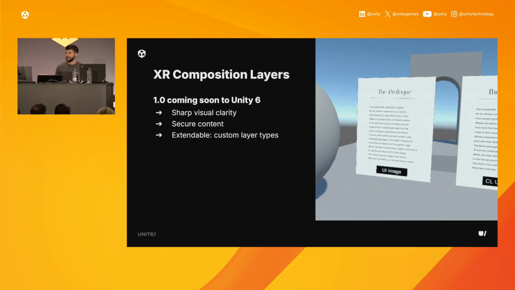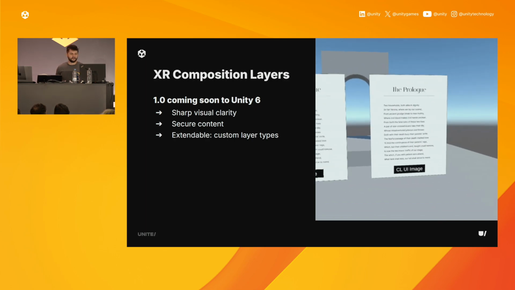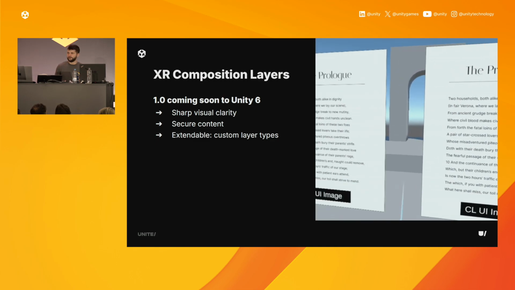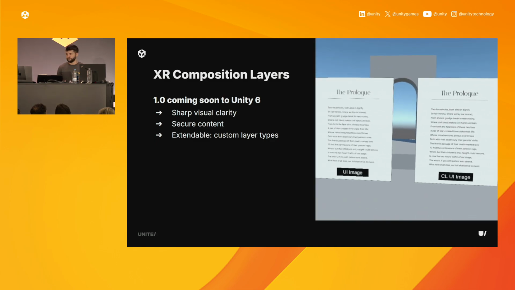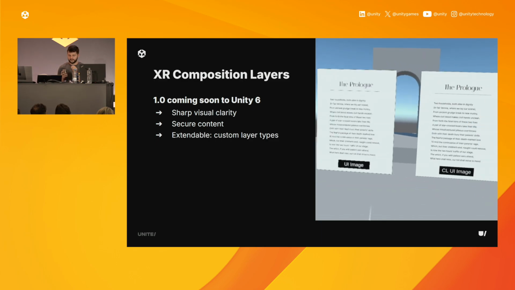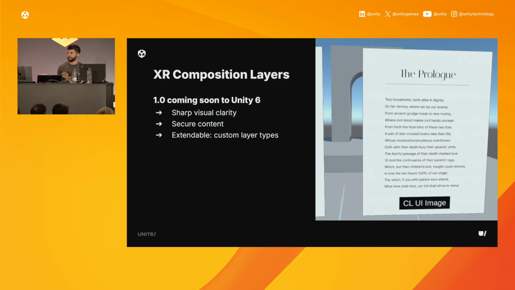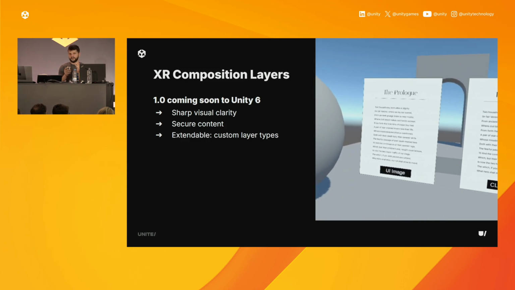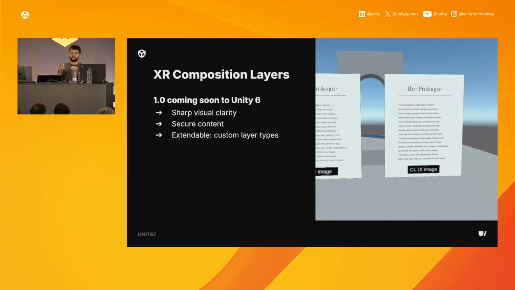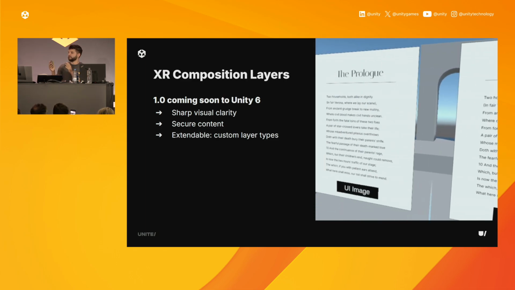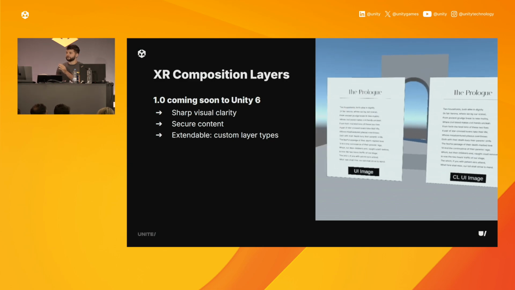And lastly, we have a new package coming out that I want to talk about. This is XR Composition Layers, our 1.0 version, coming soon to Unity 6. It's in pre-release now, and this is a great improvement for text rendering and other sorts of content, like 2D content to be composited into an app. So I want to focus on this GIF here because this is so critical.